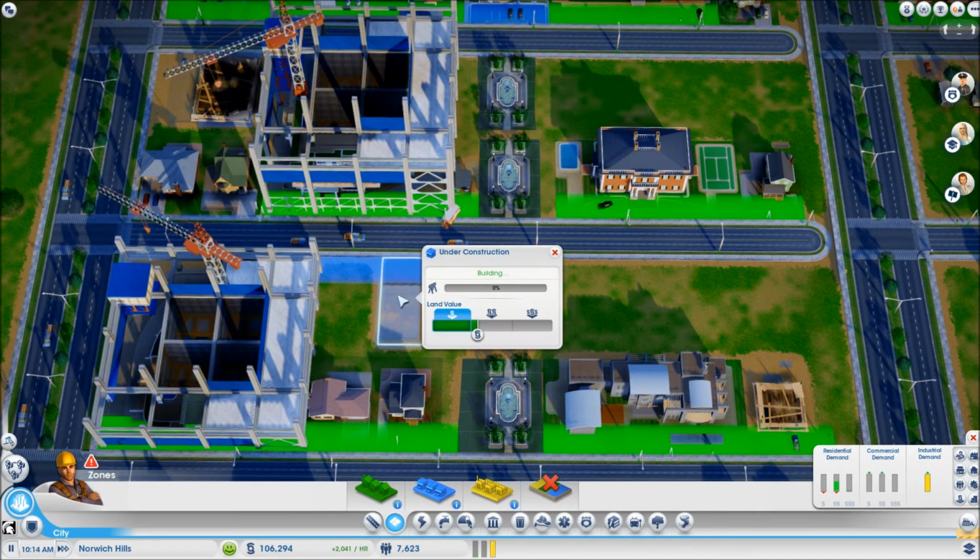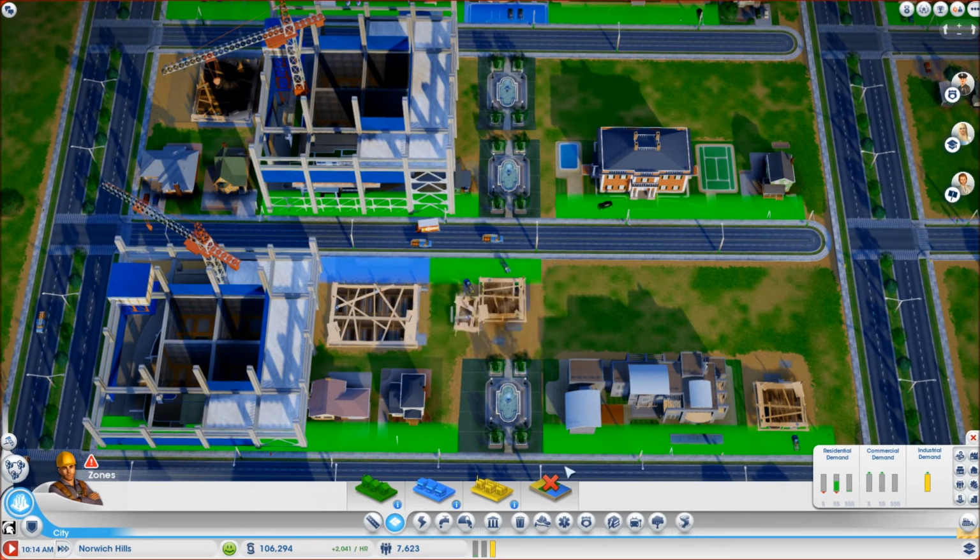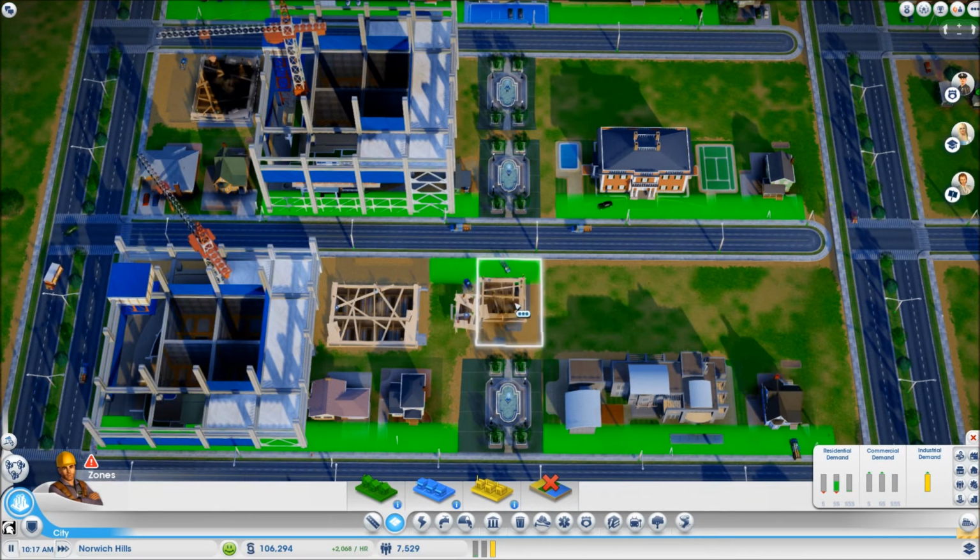So you simply delete it and try again. Low. Medium. You pause the game. Now you have a medium shop. You unzone, and now you're 100% sure that's going to stay a medium shop.